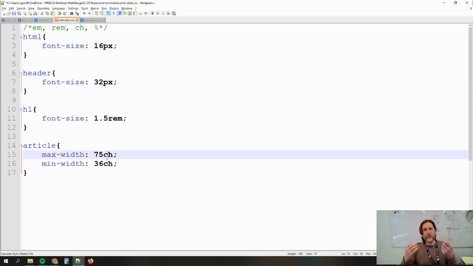Character is the width of the letter O in the font. And we use this oftentimes for widths of text boxes to constrain them to a maximum and minimum size so it keeps the text easily readable.